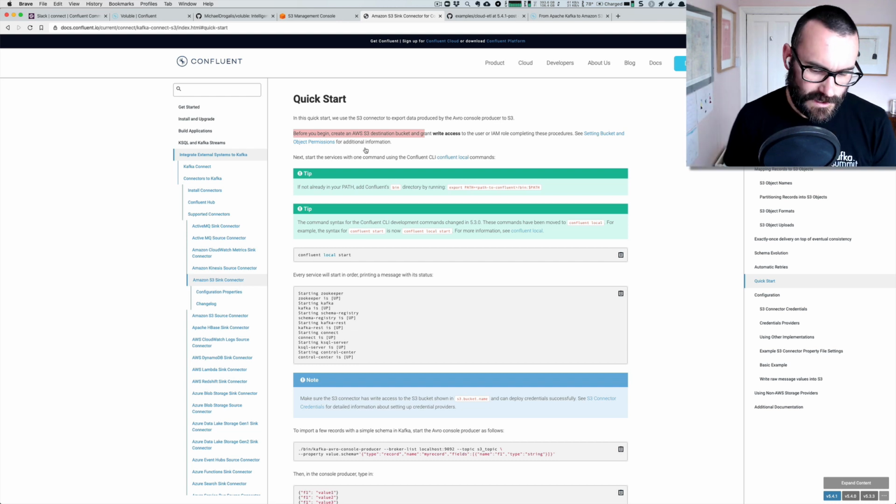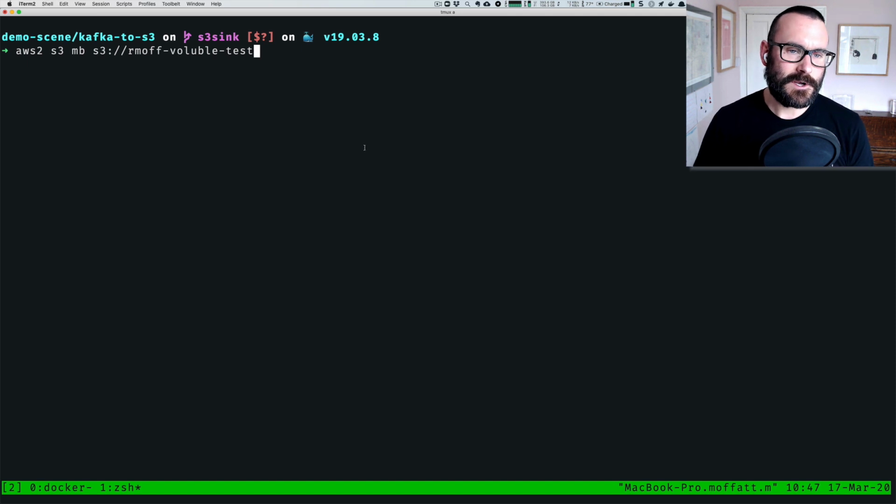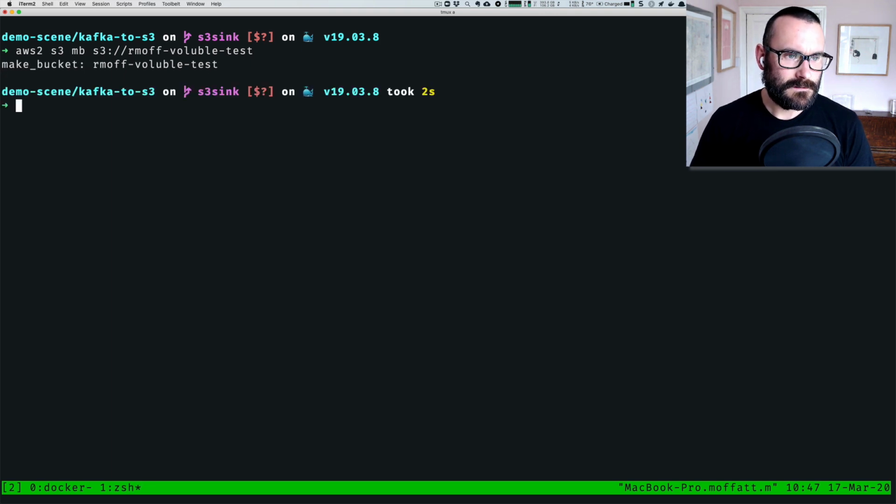So you could do this through the CLI. You can do it through the S3 web interface. I'll do it through the CLI because it's kind of quicker. So S3 mb, make bucket. I'm going to create one here called rmoff-voluble-test. So created that, and now let's also create ourselves an access key.